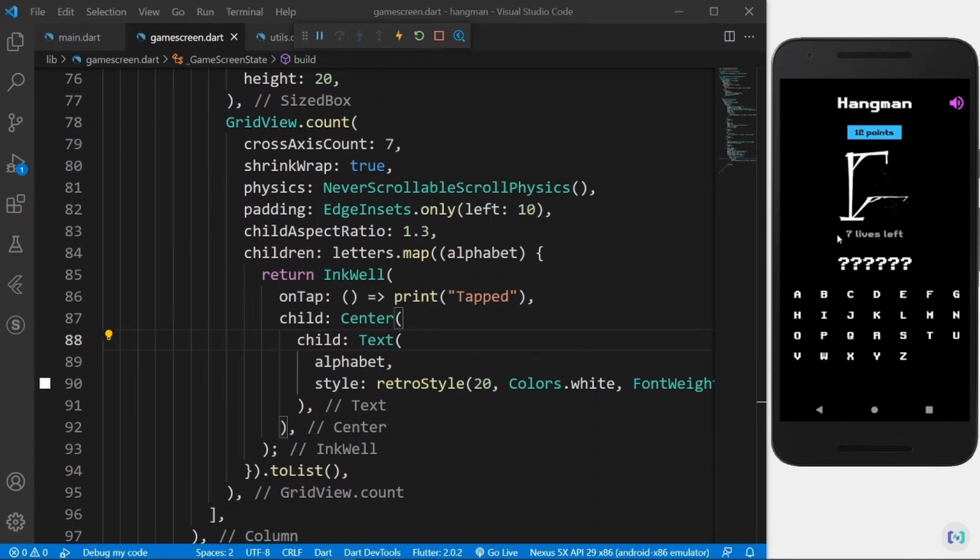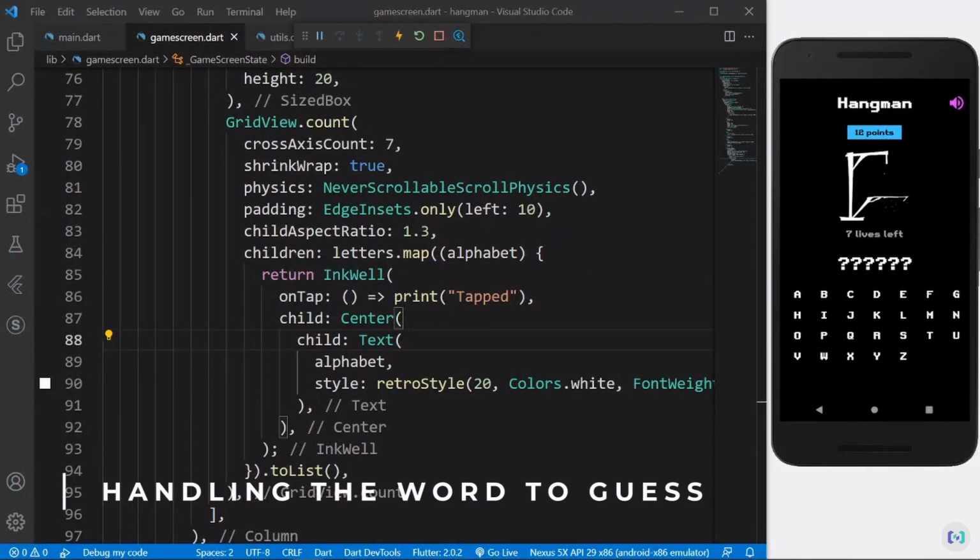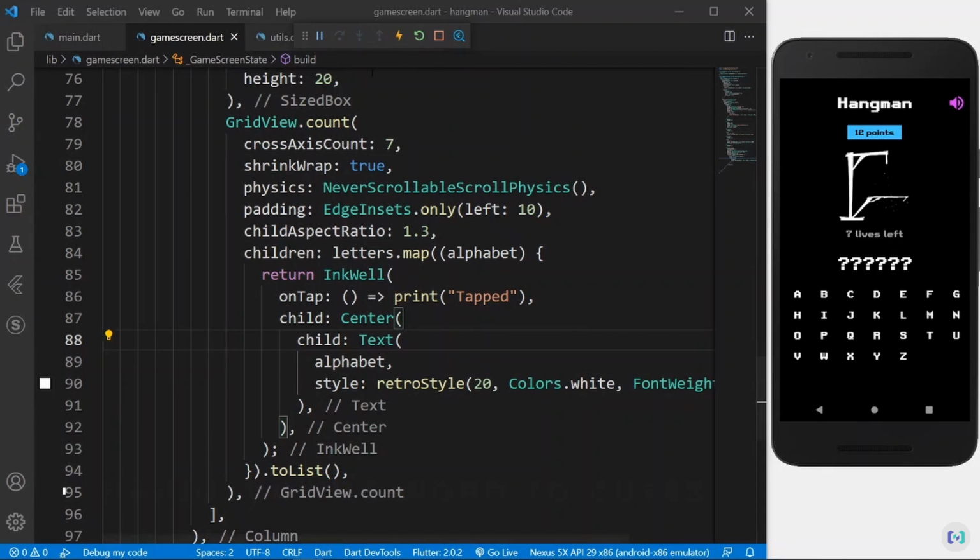So for example, we want to handle the text, we want to handle the images depending on the status, we want to handle the points, we want to add some sound effects, and also we want to have the actual on tap actions when you click on this keyboard. So after creating the UI of our game screen, let's actually implement the logic of this whole app. So let's first of all start with this text here.